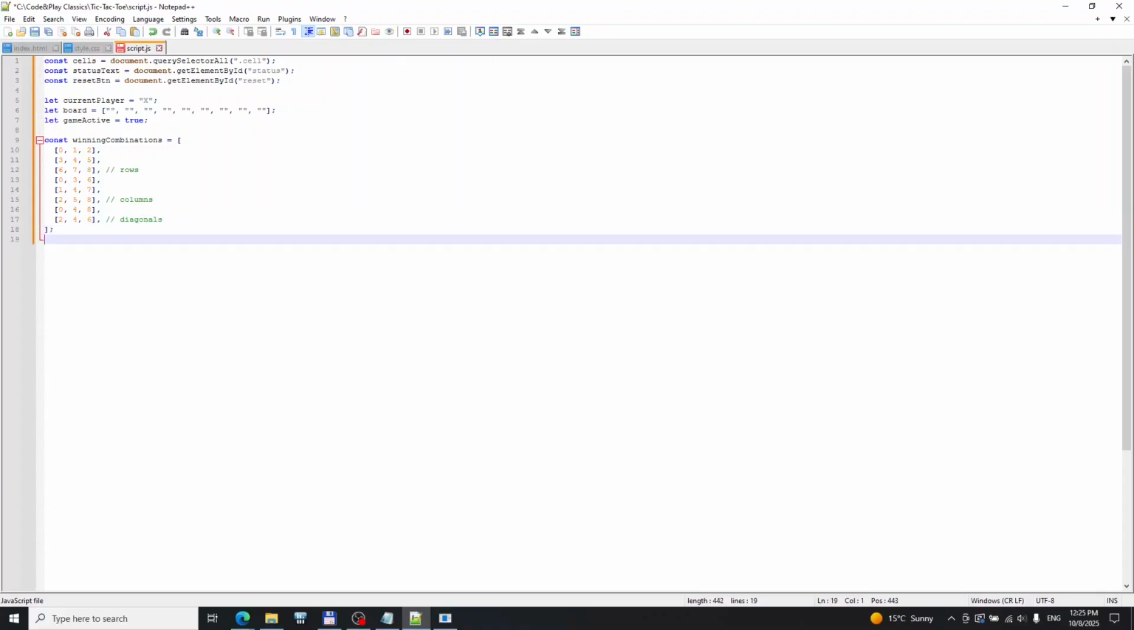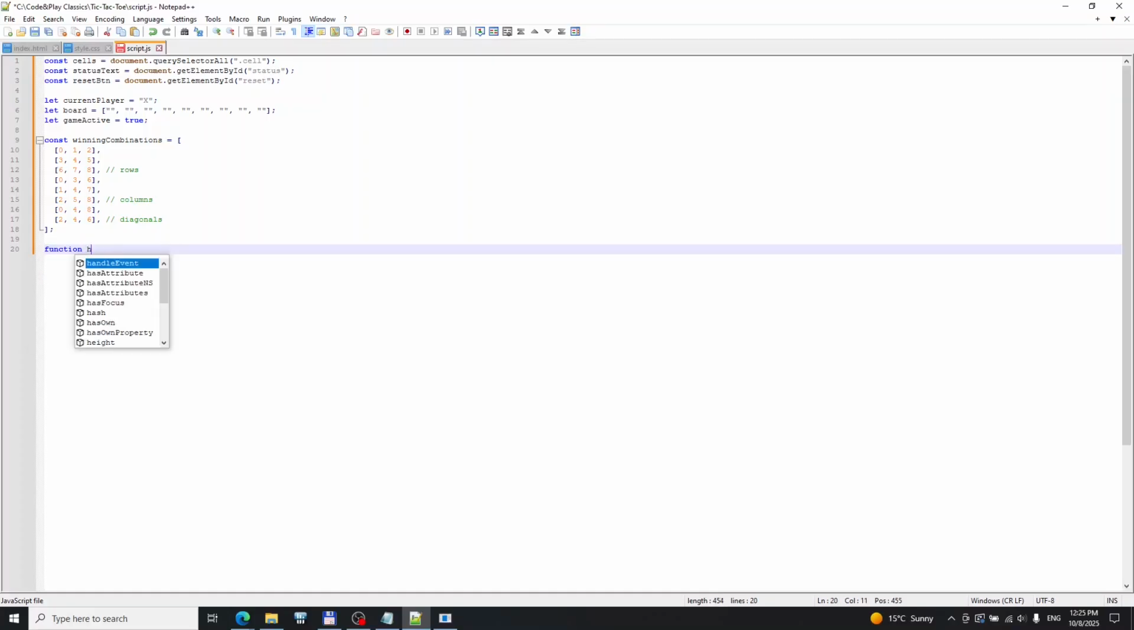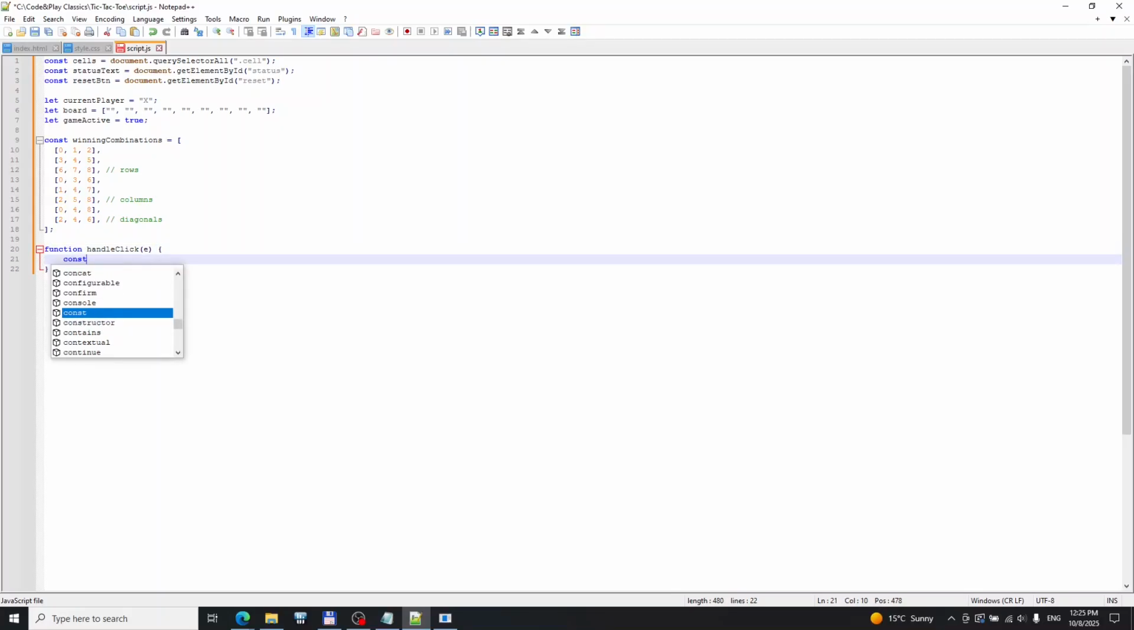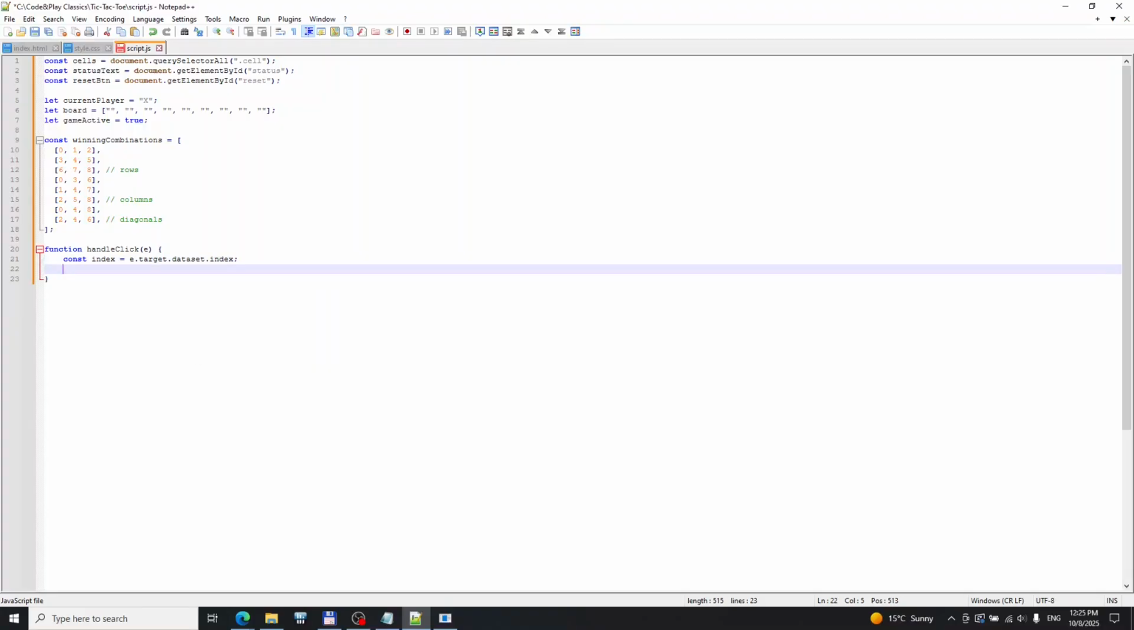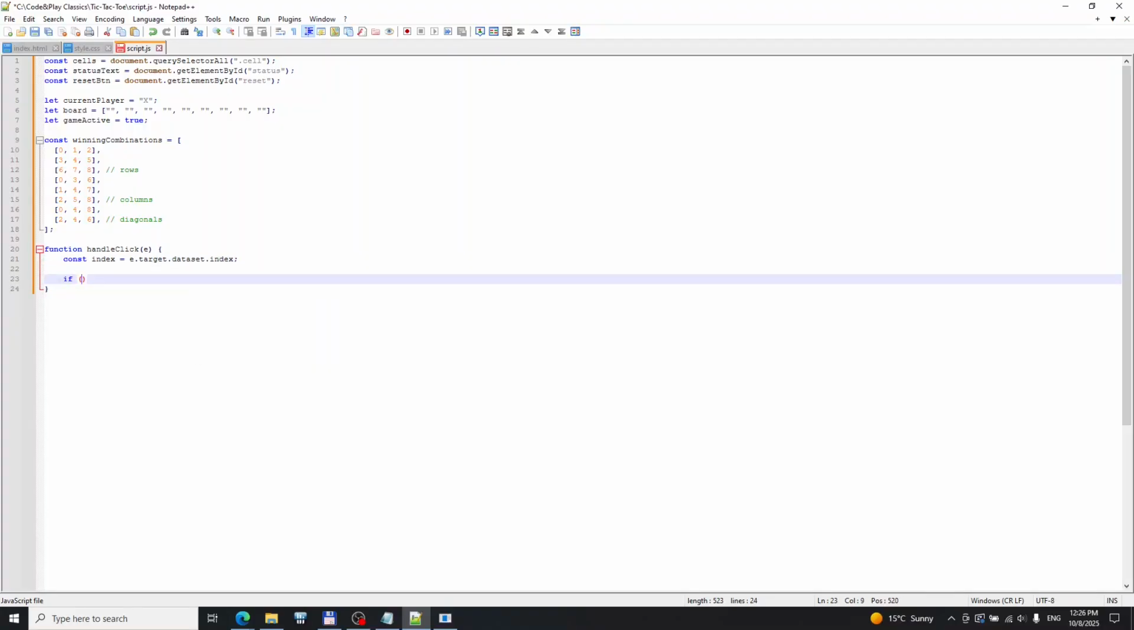Okay, so we have to define the main function. The main function is called handleClick. It runs every time a player clicks on a cell. Inside this function, we get the index of the clicked cell. If the cell is already filled, or if the game is over, we ignore the click. Otherwise, we mark the cell with the current player symbol, either X or O, and update the board array.